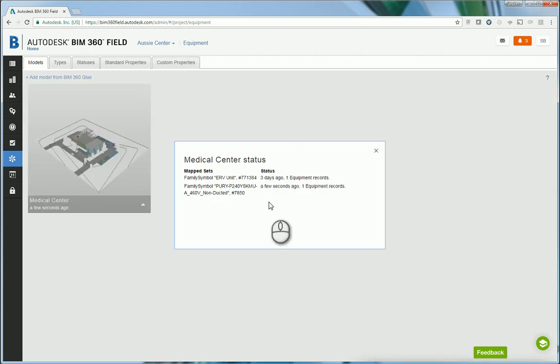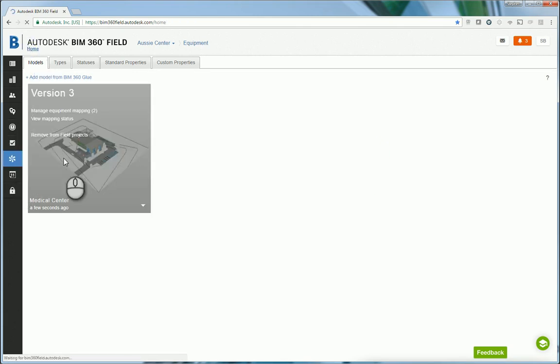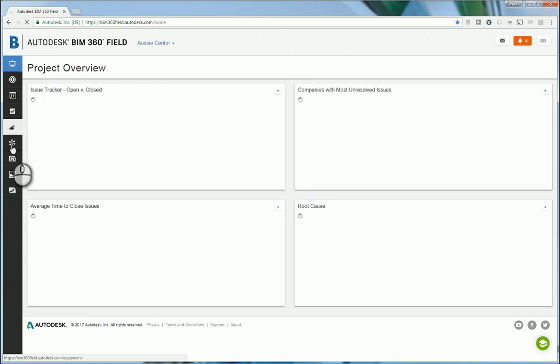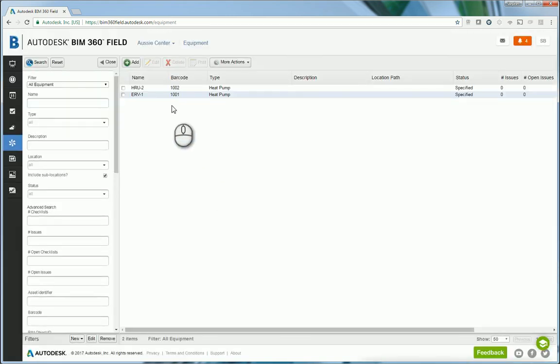Once completed, you'll actually get an email and we can go ahead and double check that all the information has been pushed through. Coming back into the home, I'll go into my equipment. And now you can see that I have my two marks with the barcodes and the types.